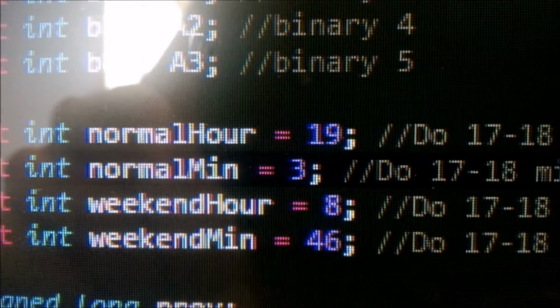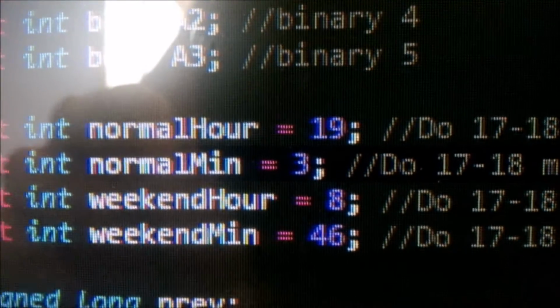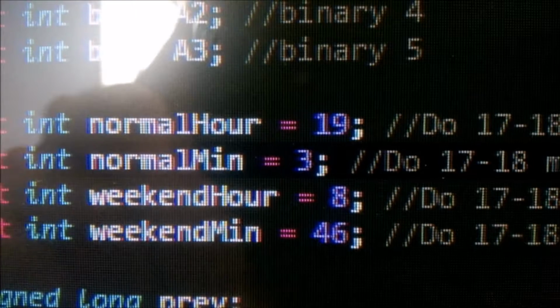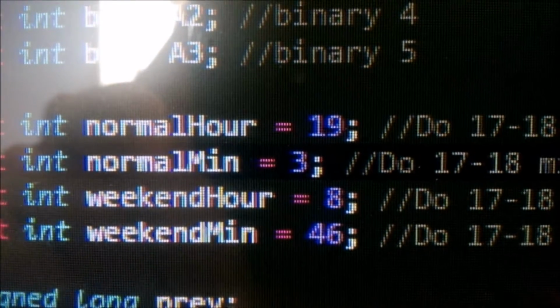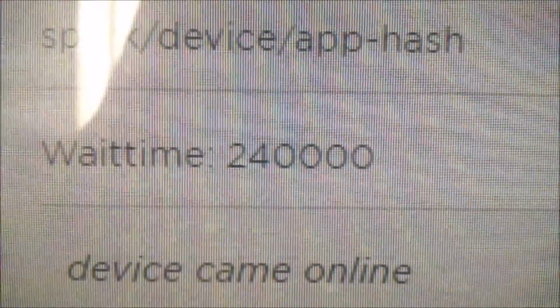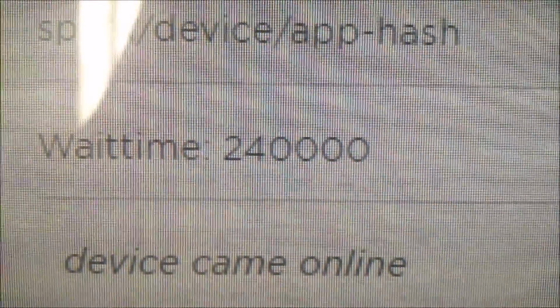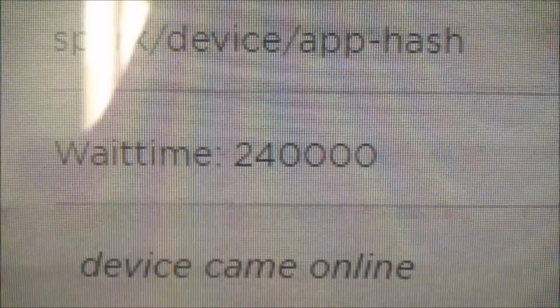Okay, so now we're going to set the alarm to start to go off at 7:03, and the actual buzzer will start beeping at around 7:20. And then we'll demonstrate what happens then. The wait time over here is 240,000 milliseconds, which equates to about 6 minutes. The time the program was started was 6:57. The alarm is going to start going off at 7:03, which is the right time.